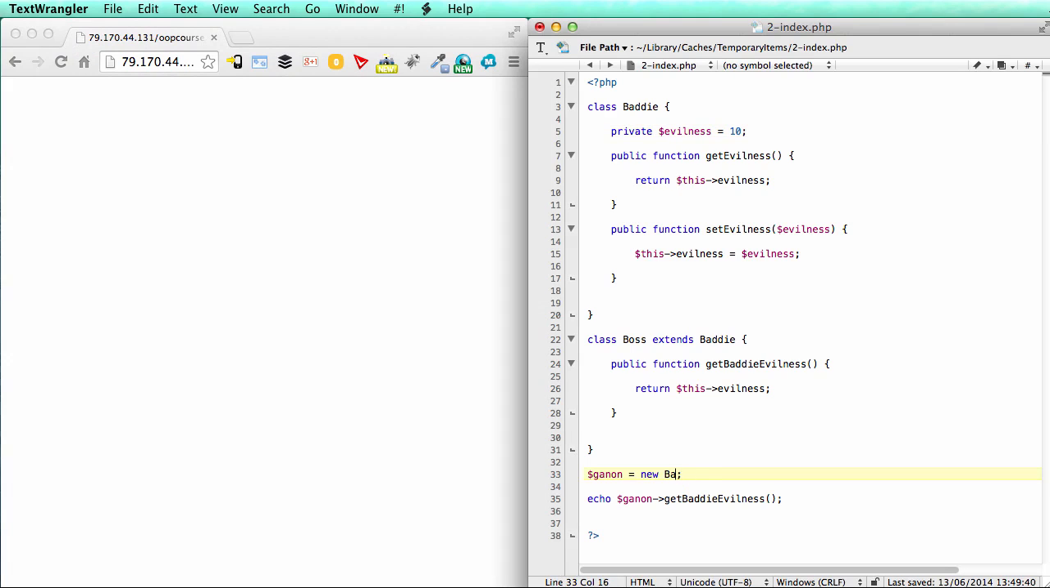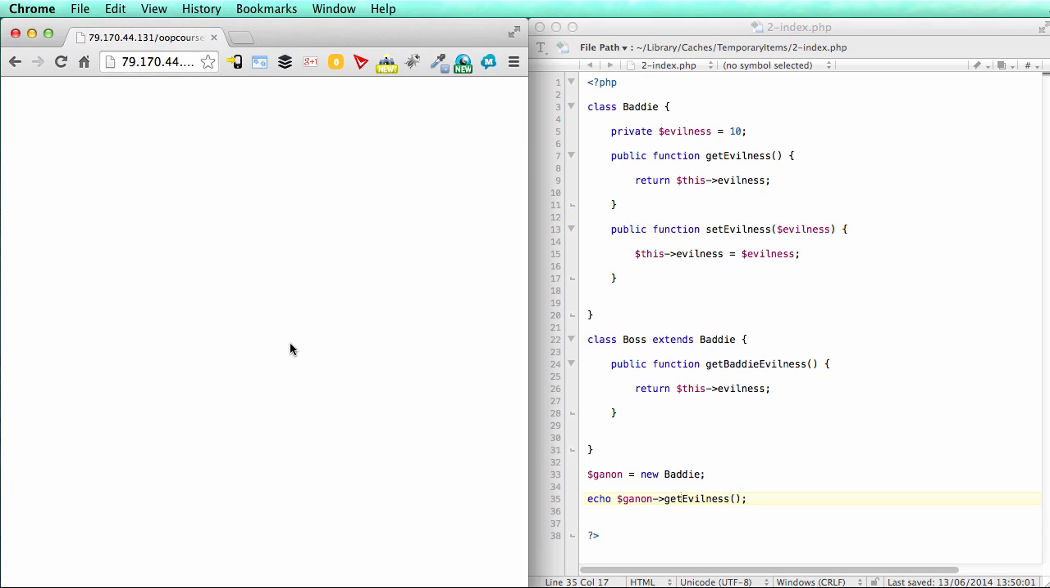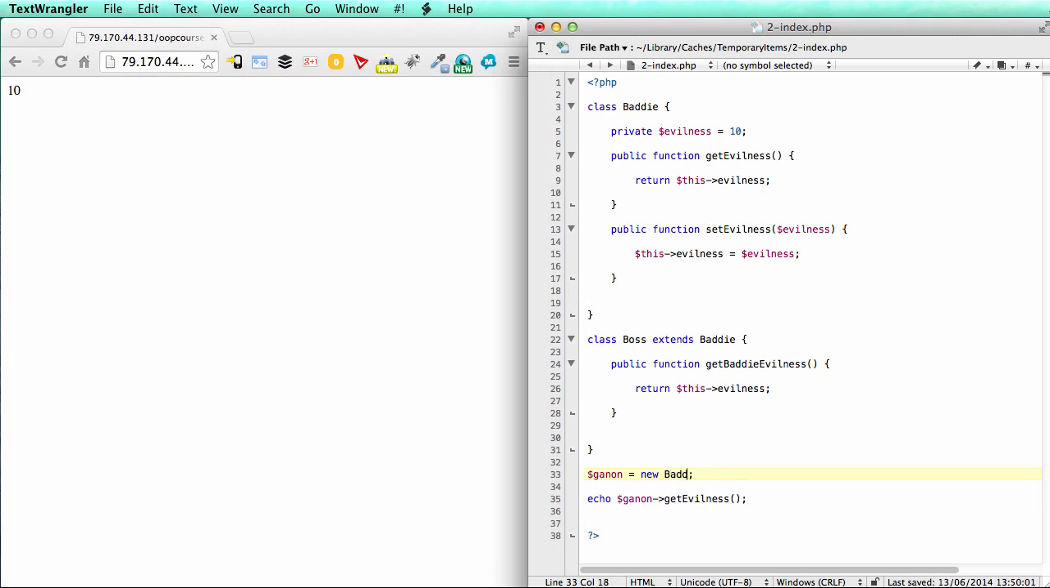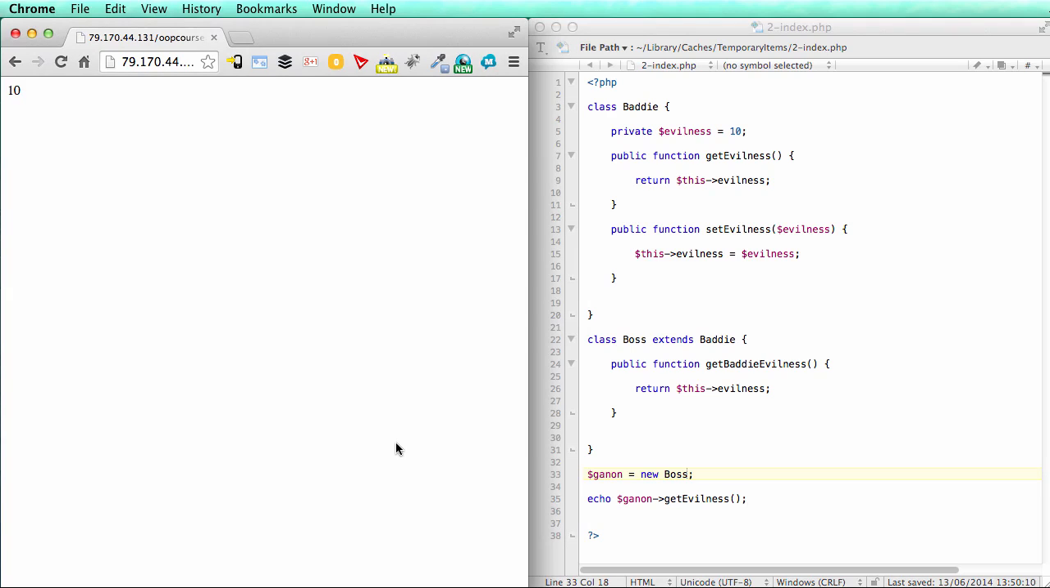Just to make sure that everything's still working as it was, if Ganon was a baddie instead, and we used the getEvilness function, that works fine. And in fact, even if Ganon is a boss, we can still use the getEvilness function because that's a part of the baddie class, not the boss class.